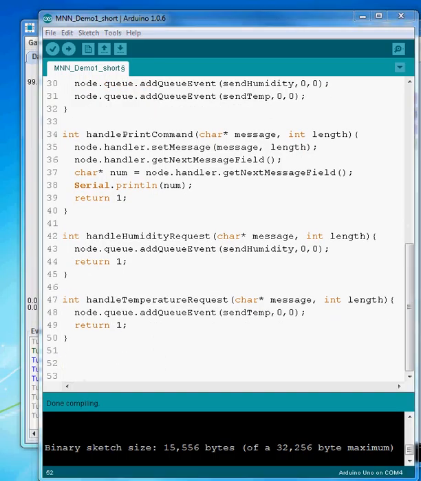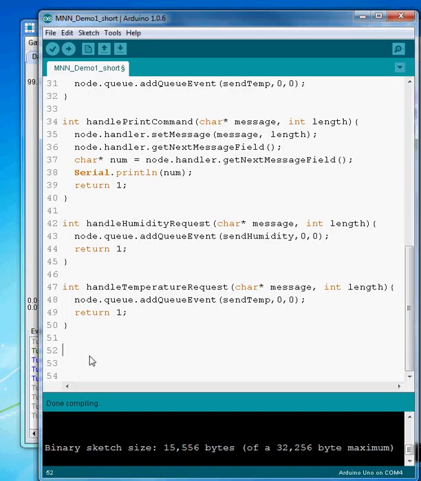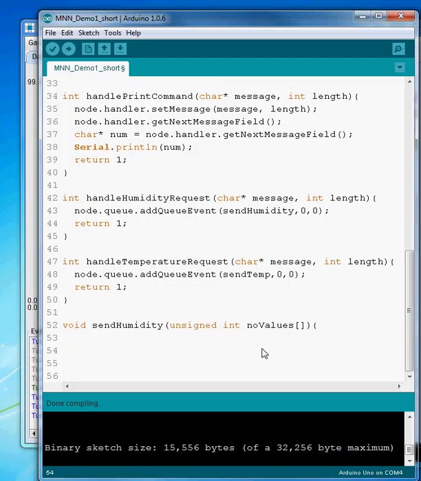Okay, all that's left to do is define the send humidity and send temperature methods. They are event methods, so they have this method signature. They return void and they accept an array of values. I've called this one no values because we're not actually going to use any. They would be defined here. So for example, if I wanted to send two values, 0 and 0, I'd do it like that. But in this case, I'm sending 0 values.